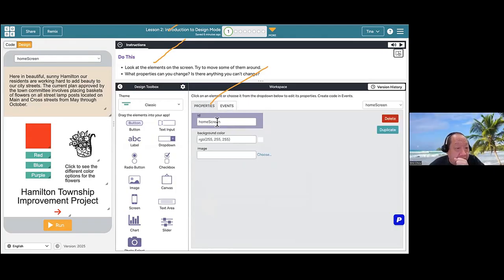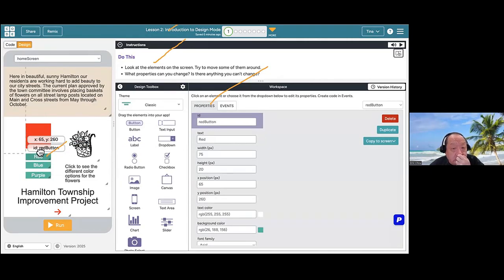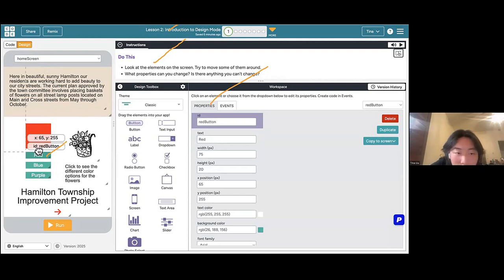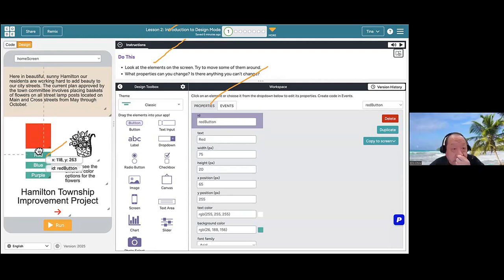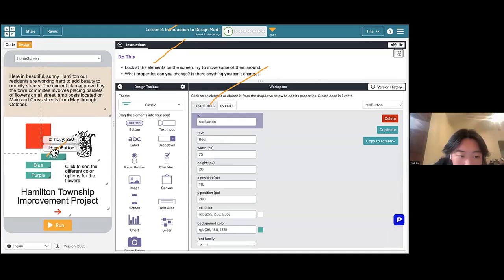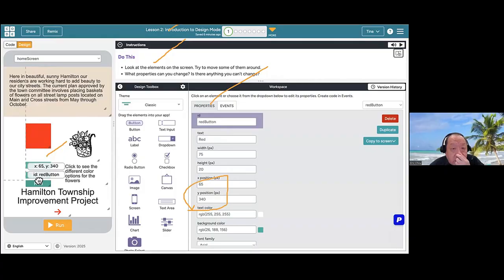Now let's assume that you move the red button around. You go there and move it around. Where should I move it to? Somewhere. So these two are changing. That's what they want you to see. Is that okay? So that means that when you move things around, the parameters are changing. That's all you need to know.